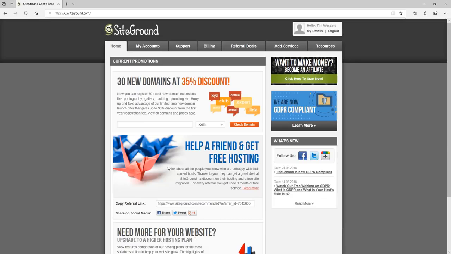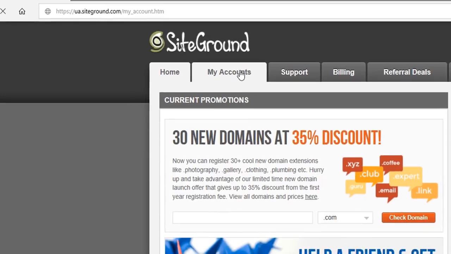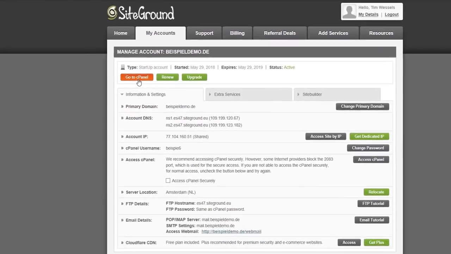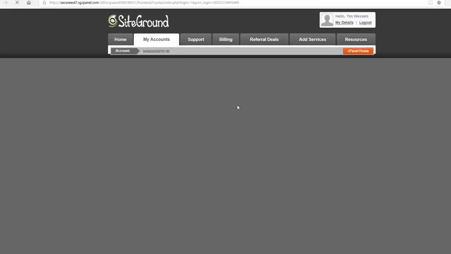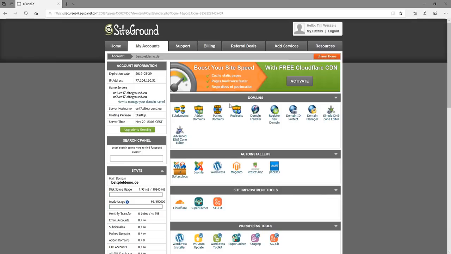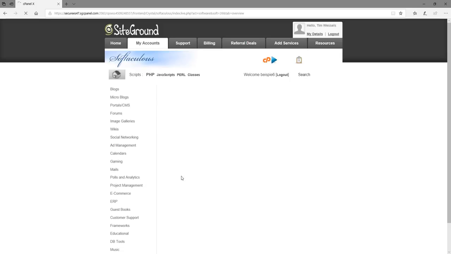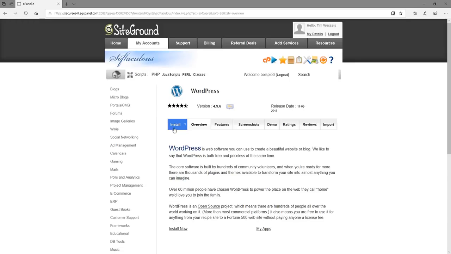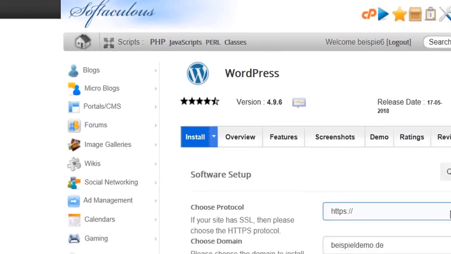Luckily, we decided to use Siteground for our WordPress installation. So the next step is really easy. All you have to do is click on My Accounts. Then you have to click on cPanel and click on Proceed. In order to install WordPress, all you have to do is scroll down a little bit towards the section saying WordPress Tools. There you have to click on WordPress Installer, which is a blue symbol. Once you're there, all you have to do is click on the blue install button.